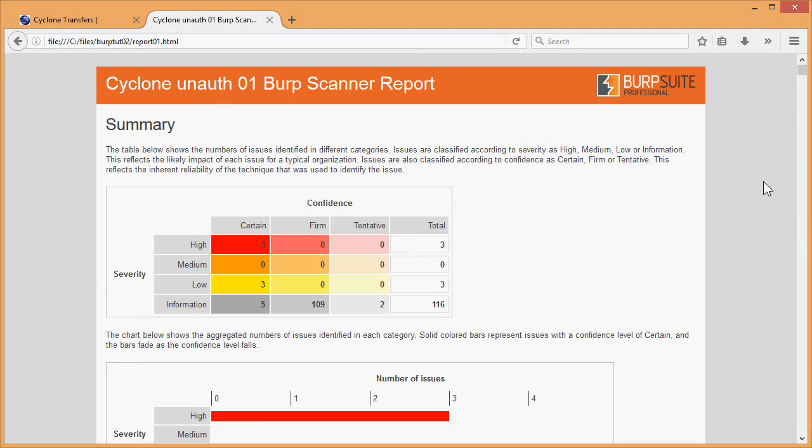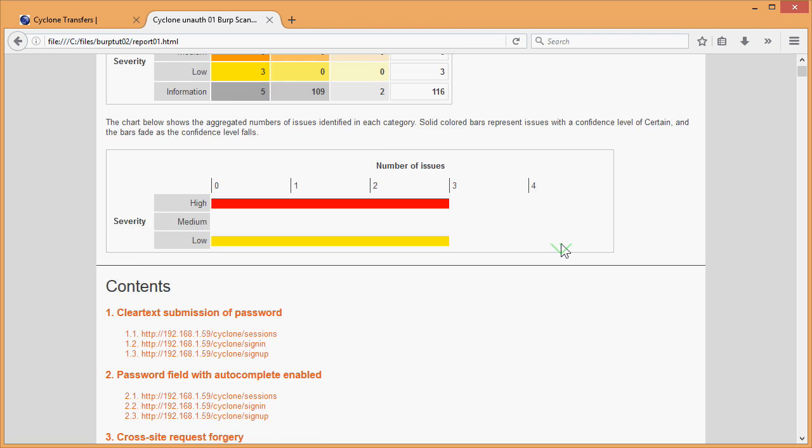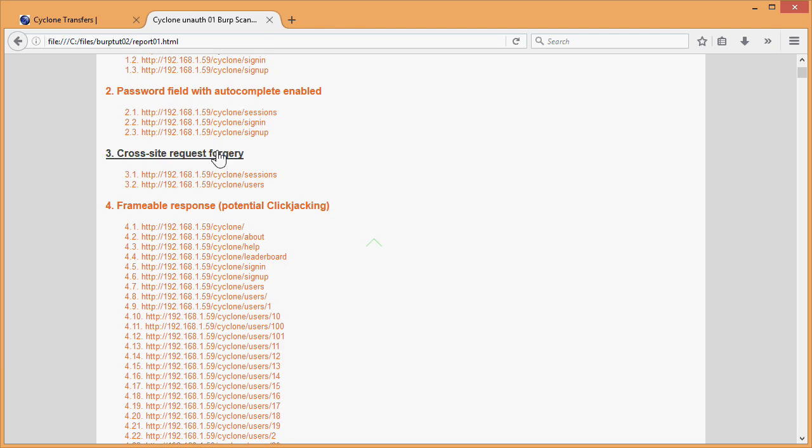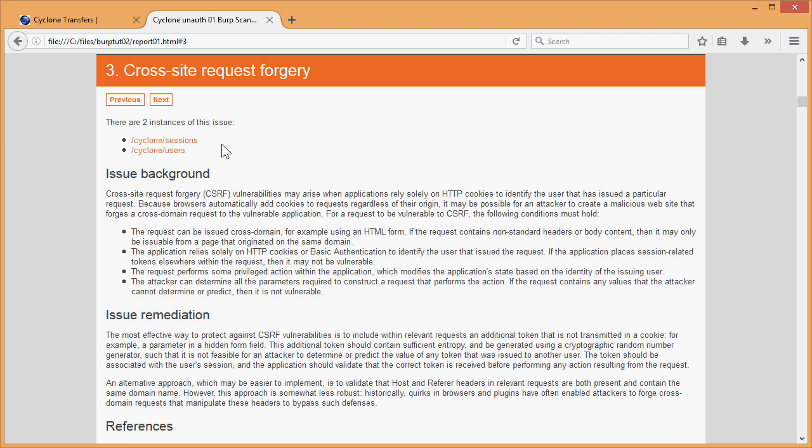And very quickly, this is what the report looks like when you load it in a browser. It's got a nice summary page with pretty colors and bar graphs and a table of contents showing you each issue that it has found and the URLs affected. Everything's contained in one HTML file. There's no separate CSS, no separate images. Everything's all in one, so it makes it very easy to archive and move around. You don't have to drag a whole bunch of separate files around.